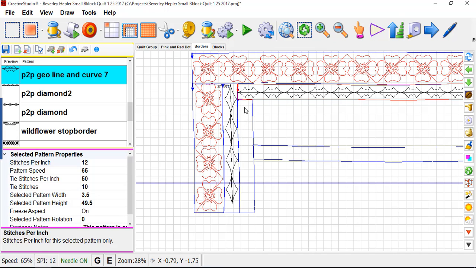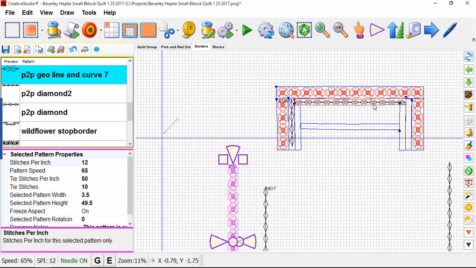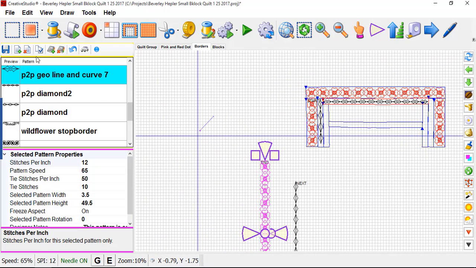I need to get my patterns for this area, and this is 2 inches, and there's 2 inches at the bottom, so that's 4 inches. This is 66 inches top to bottom, and this is 66. So that means this is going to be 62. So I'm going to go over here and I have my pattern.